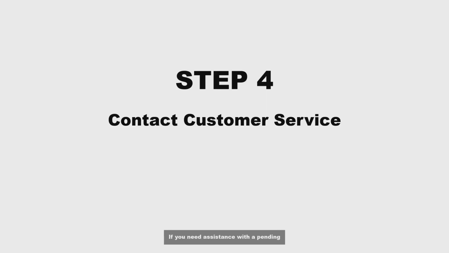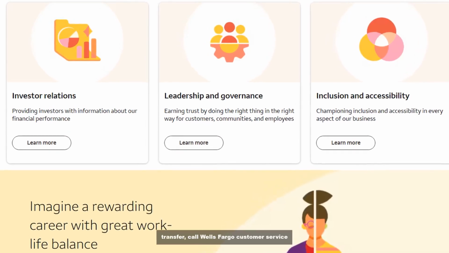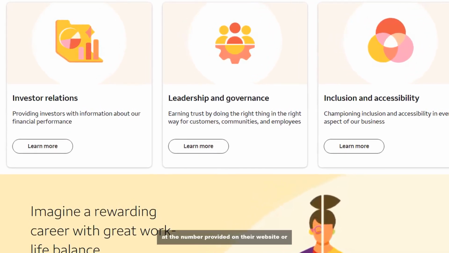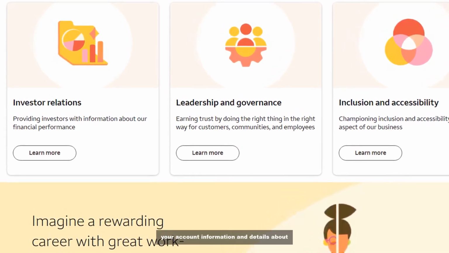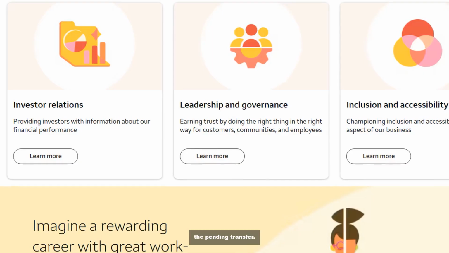Step 4. Contact customer service. If you need assistance with a pending transfer, call Wells Fargo customer service at the number provided on their website or your account statement. Be ready to provide your account information and details about the pending transfer.